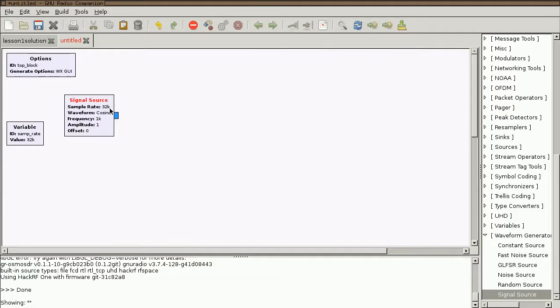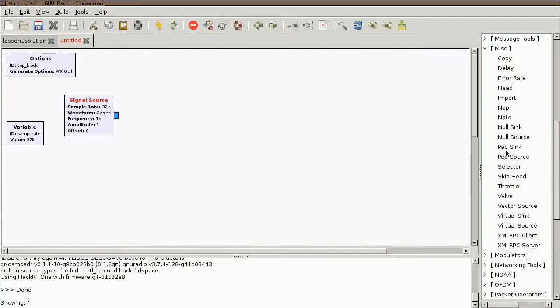32 kilohertz sample rate, or 32 kilosamples per second. That comes from this variable here. Cosine, 1 kilohertz frequency, an amplitude of 1. Now I'm going to run this through a throttle block that comes from the miscellaneous section, and connect these two together.